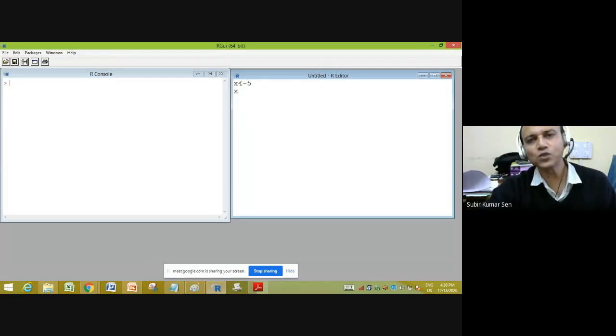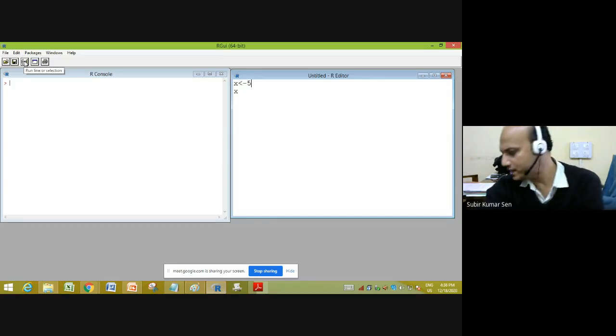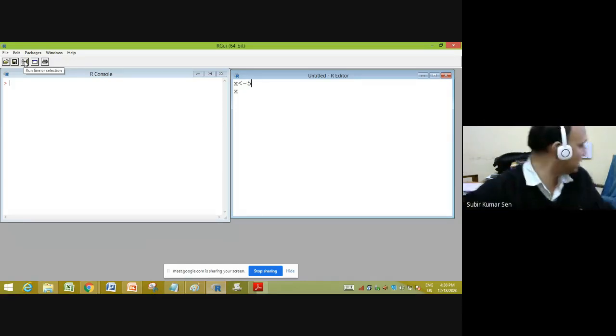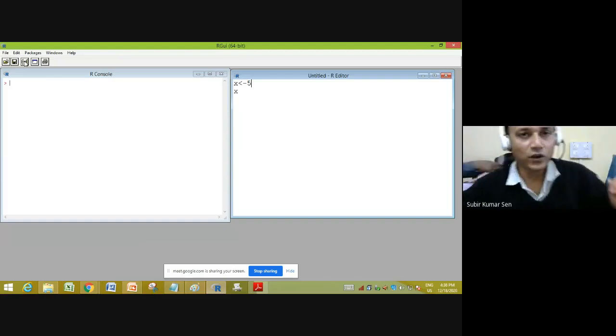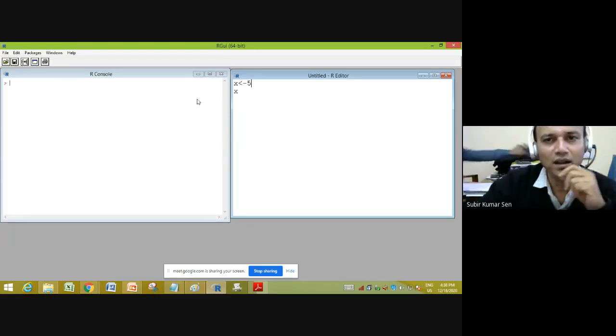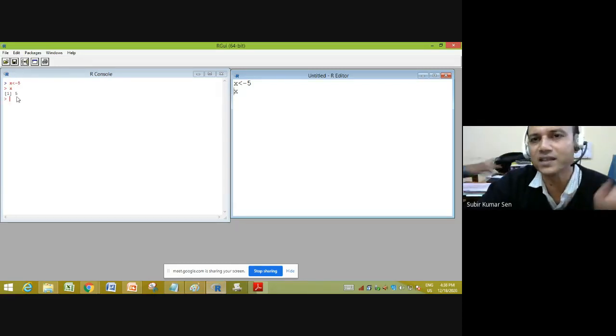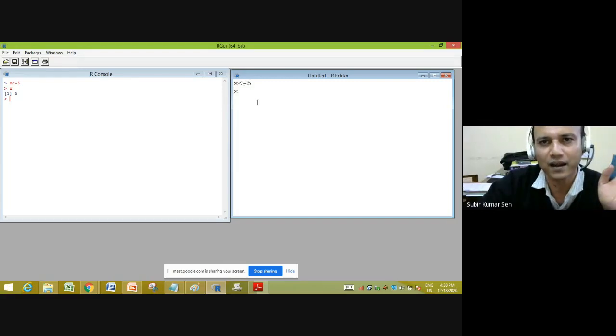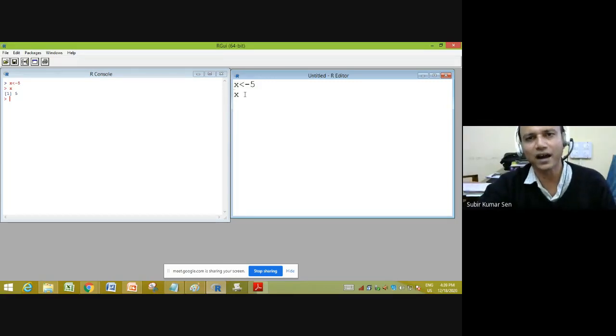In order to run this, you just click your cursor on this particular line and run it from here, with Run line or selection. Suppose I run it: yes, x is equal to 5. Once I click x, automatically 5 comes as the result. So here I write x means 5.